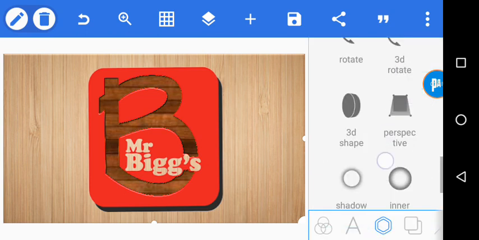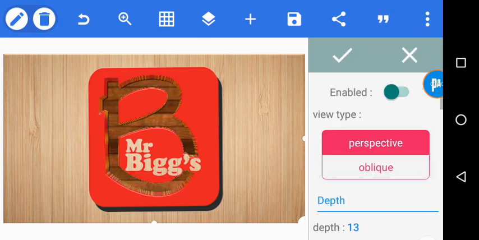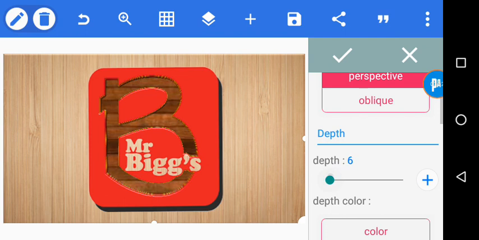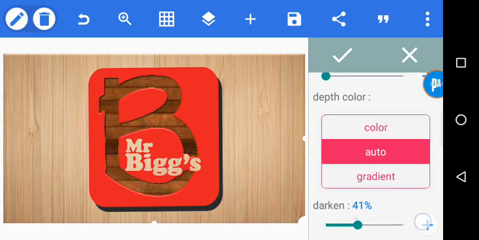So if you go over to 3D shape, and you decide you want to make a 3D shape, we reduce the depth. I'll make sure we darken it as well, so it fits and everything makes sense a small bit.